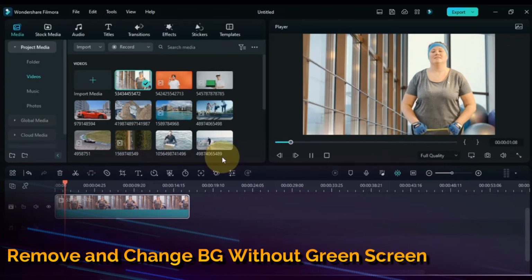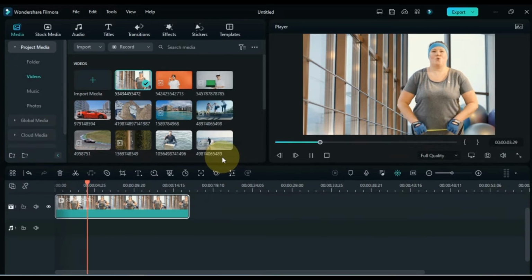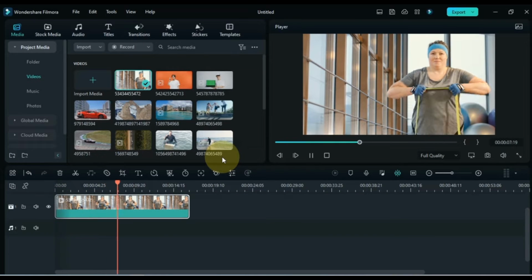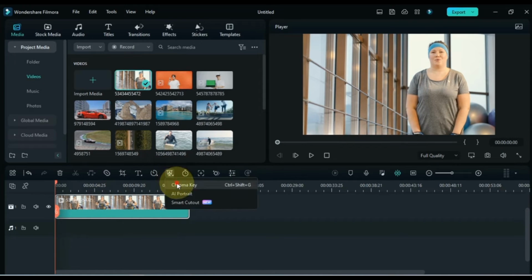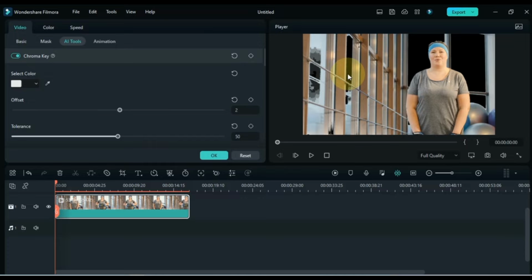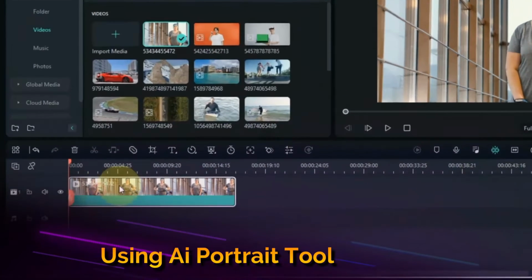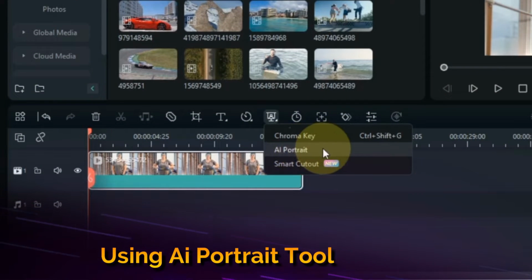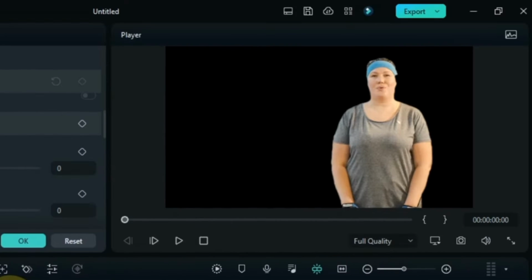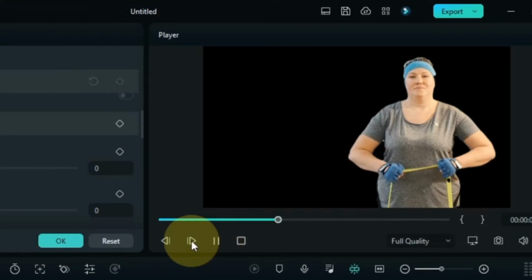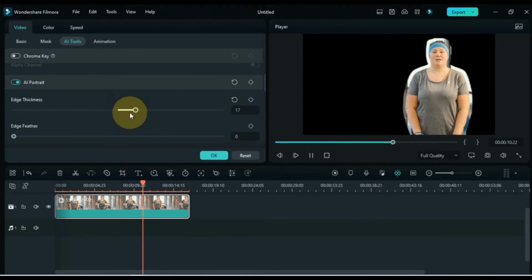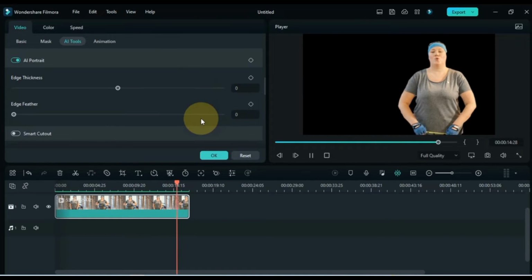Now I'm going to show you what to do if you have a video that has a mixed background and you want to remove it. You can't use chroma key on it, and you can't do this in chroma key anymore. For this you need to click on the iPortrait tool. It allows you to remove and change the background of videos without a green screen. Also in iPortrait you can adjust edge thickness, edge feather, etc. if you need to adjust it.